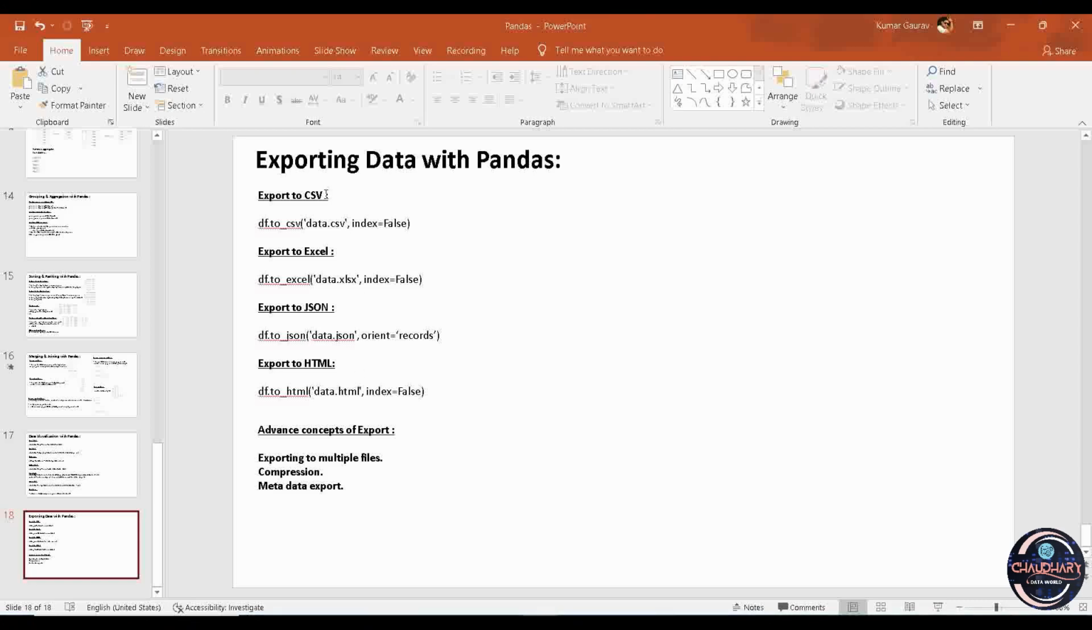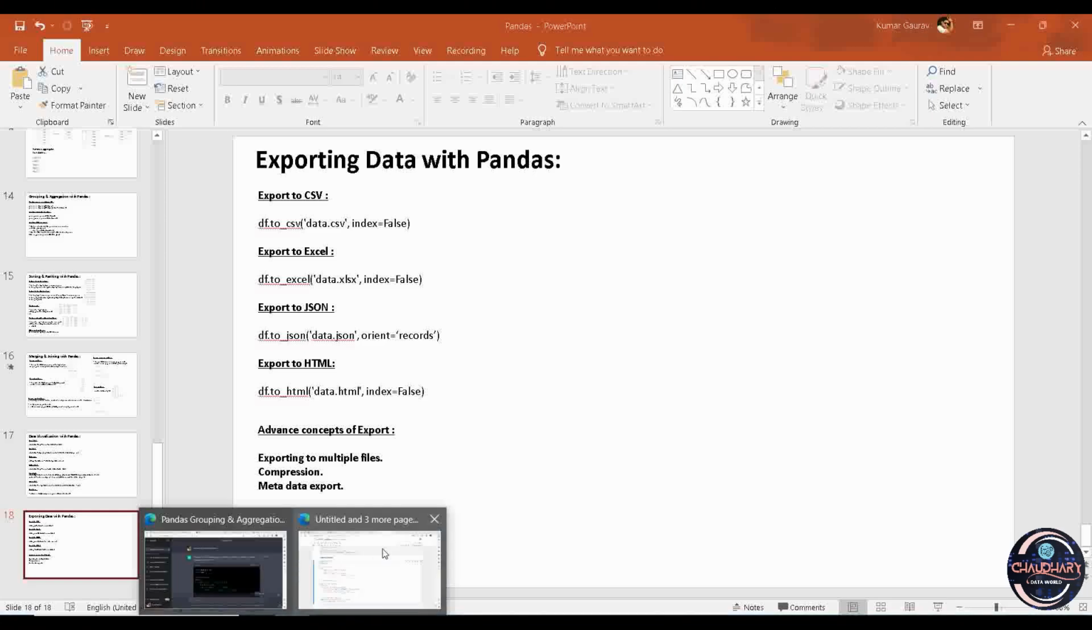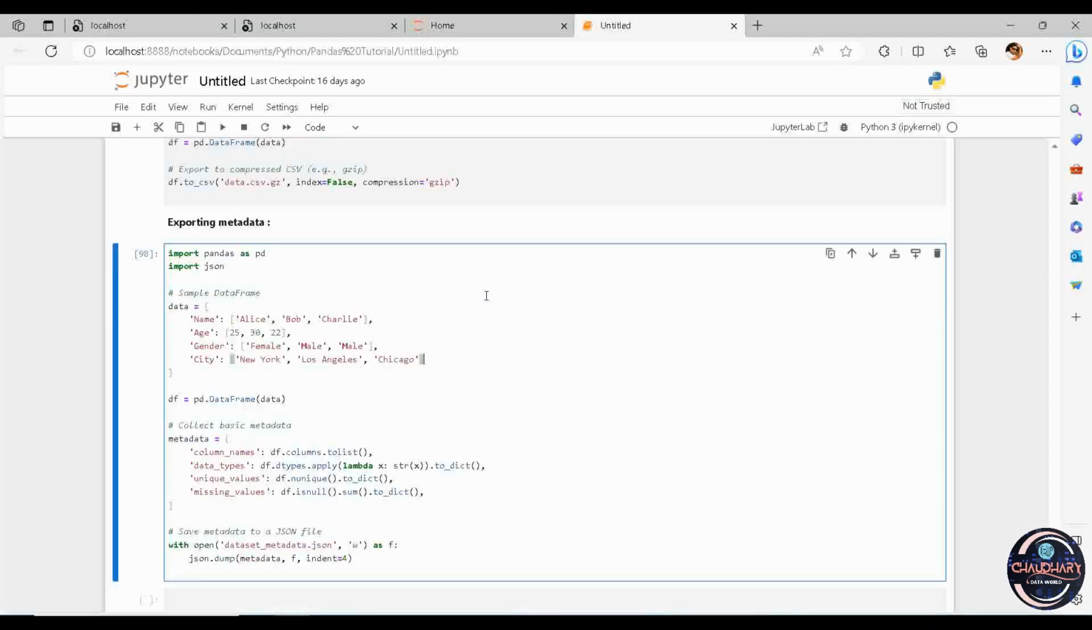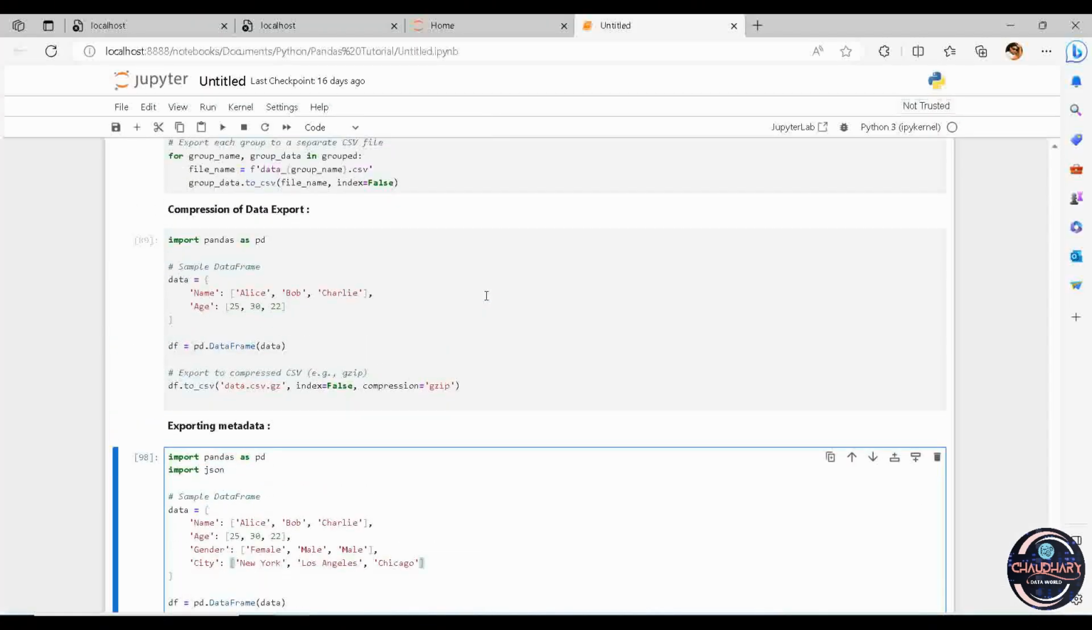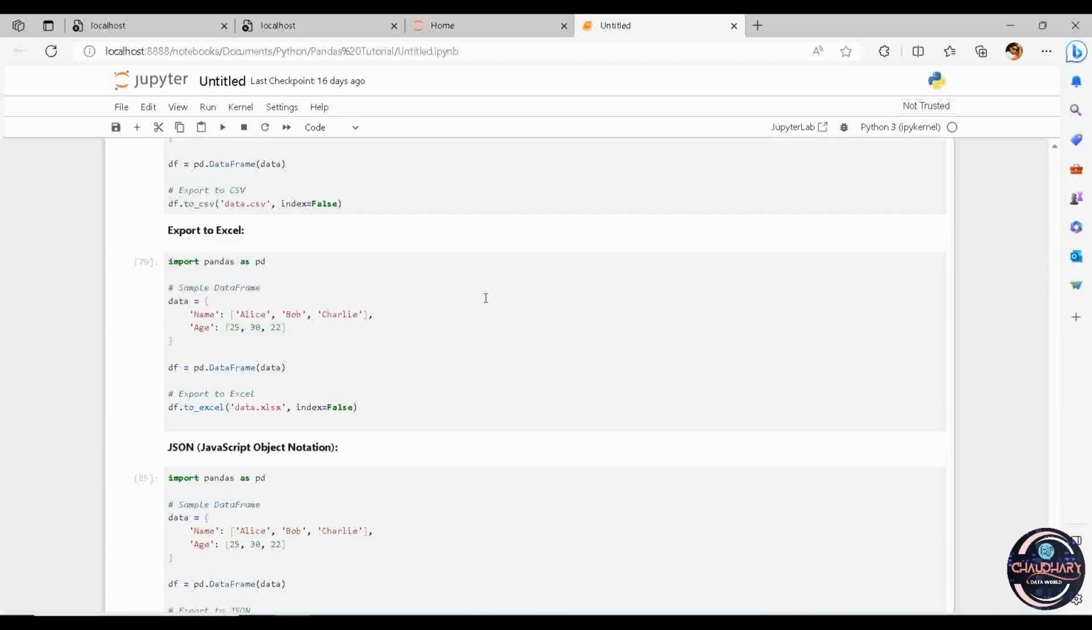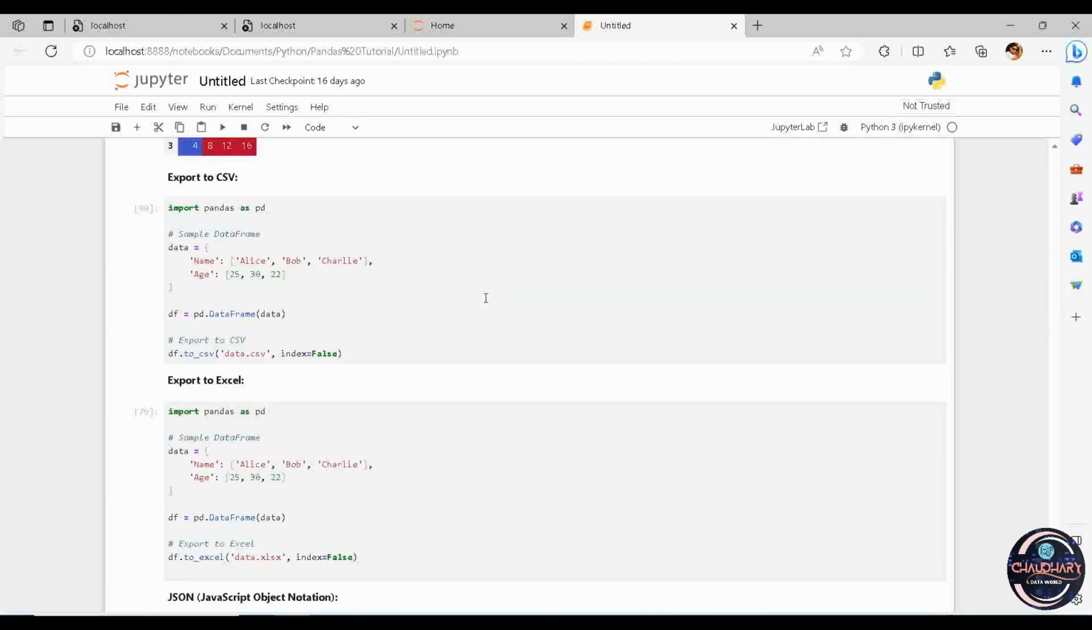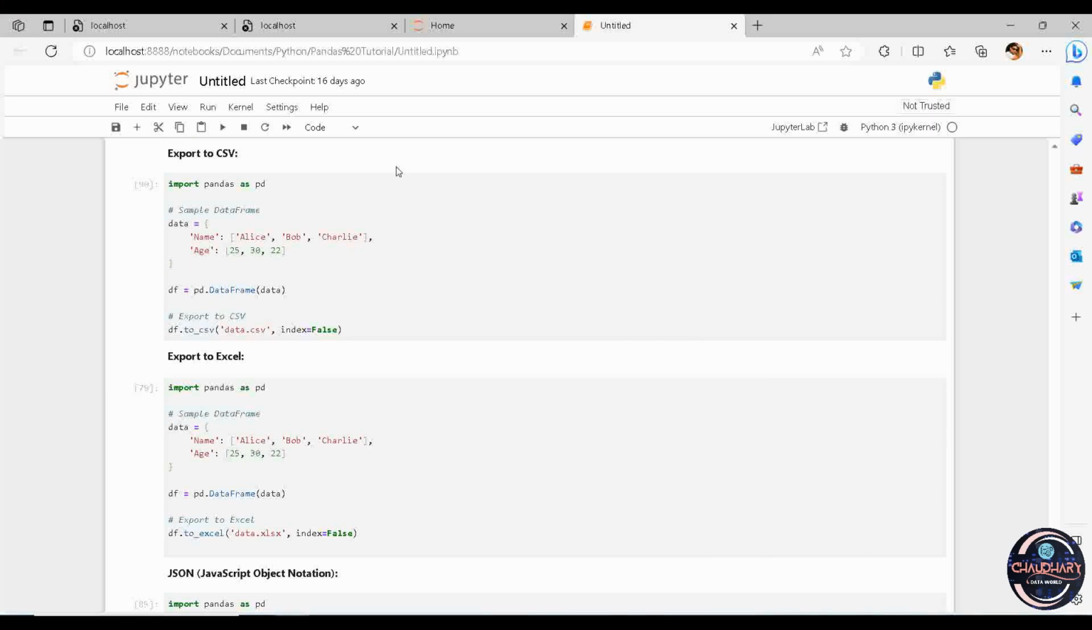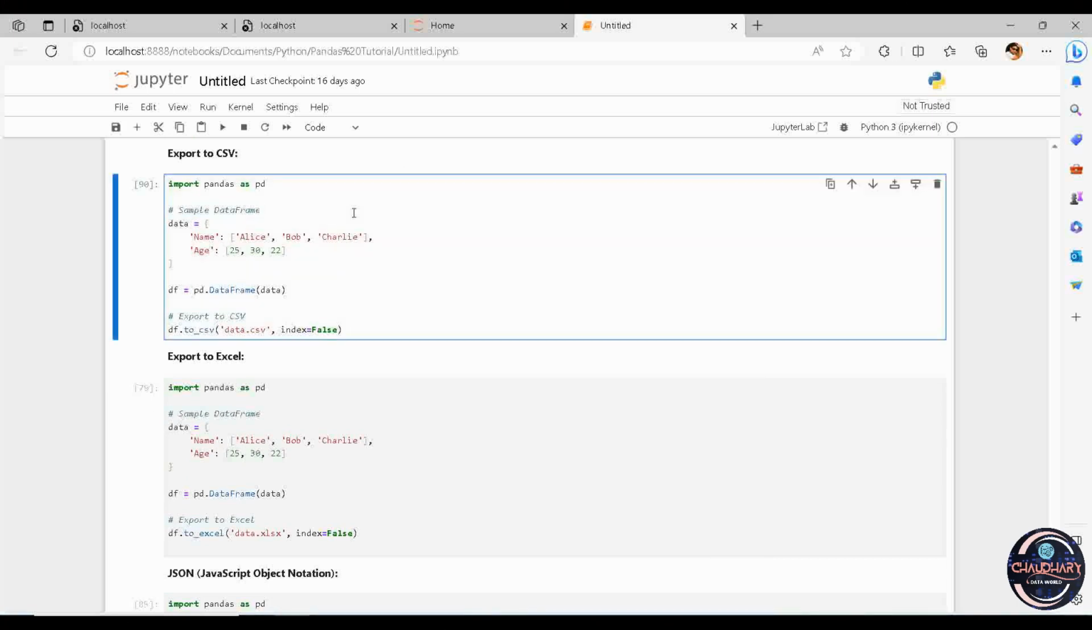So let's move ahead with the first basic options, that is, what ways or what data file types we can export with. We will jump to this export to CSV right from here. This export to CSV will export this data frame to the CSV file data.csv.